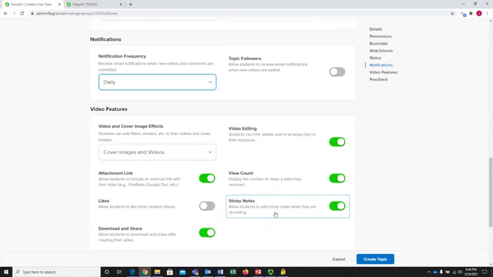Now another thing I really like is sticky notes. I'll show you this later, but when a student is recording, they can type a little cheat sheet next to them that does not appear on the video, and that helps guide what they say. So instead of an actual physical piece of paper, they can put it on the screen next to where they're recording and just have it right up there to refer to.